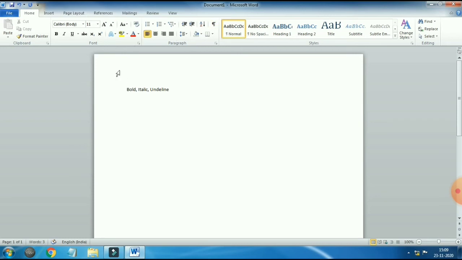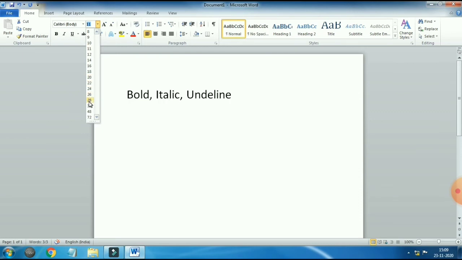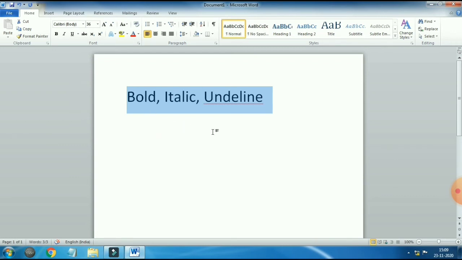Okay, the fonts are too small, so let's change the size. First select this and click on the size button, and here select 36. Okay, this is our 36 size font. Now you can clearly see the font. Okay, now select again and apply bold. Click on the bold button. Yes, you can see our text becomes darker than the normal text.